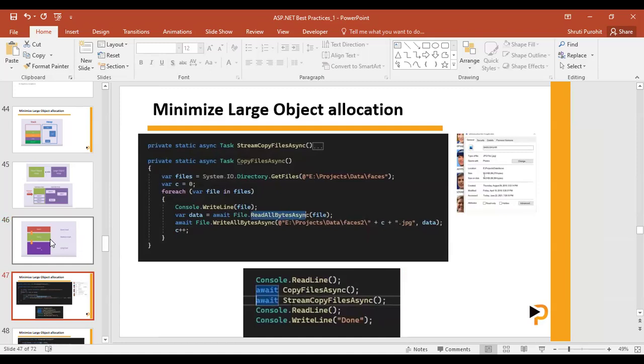Consider that we are copying a huge number of photos from one place to another, reading and writing the files. In this example we have used a method that calls File.ReadAllBytes, and the method name here is CopyFileAsync. Now, instead of CopyFileAsync, we are using StreamCopyFileAsync.